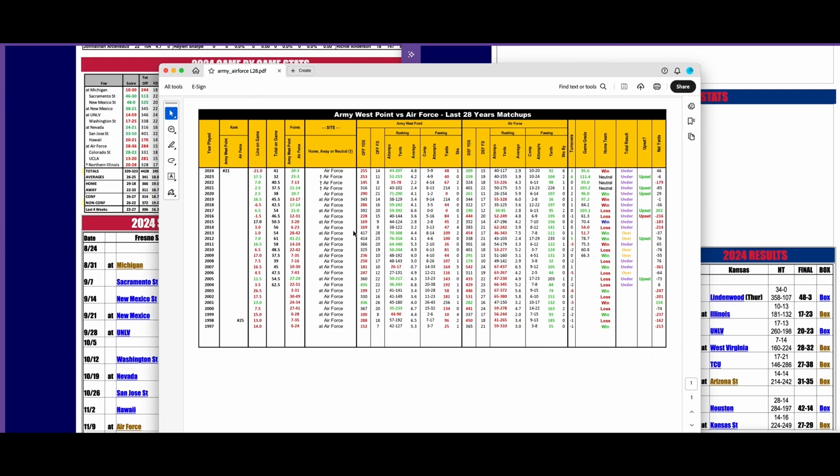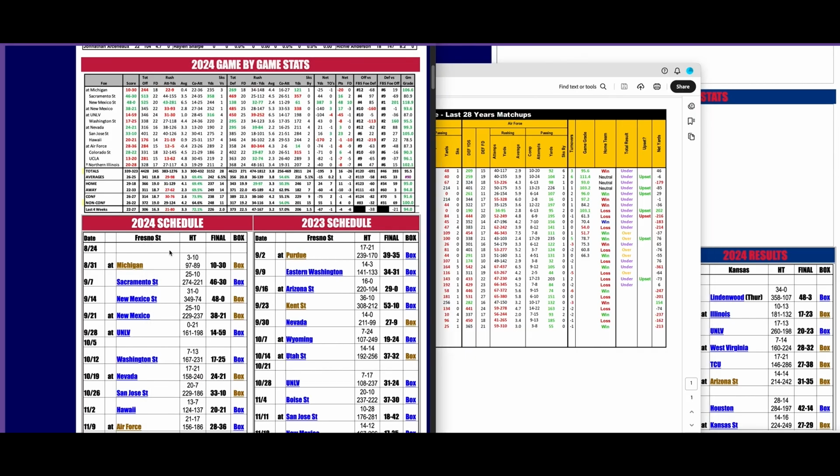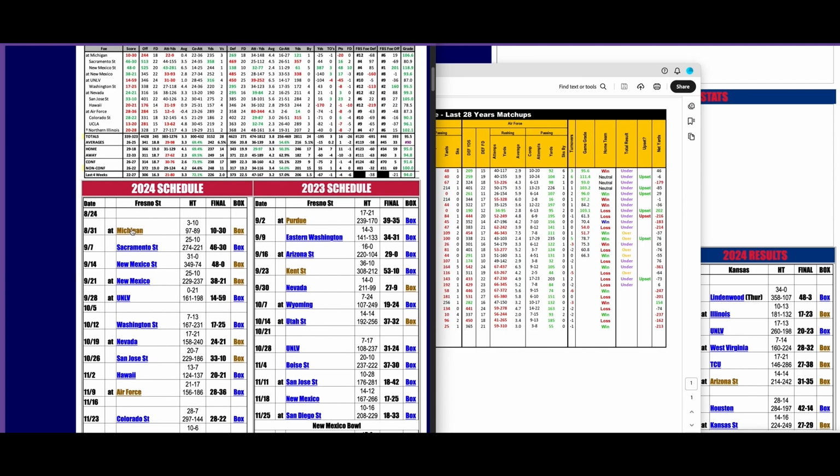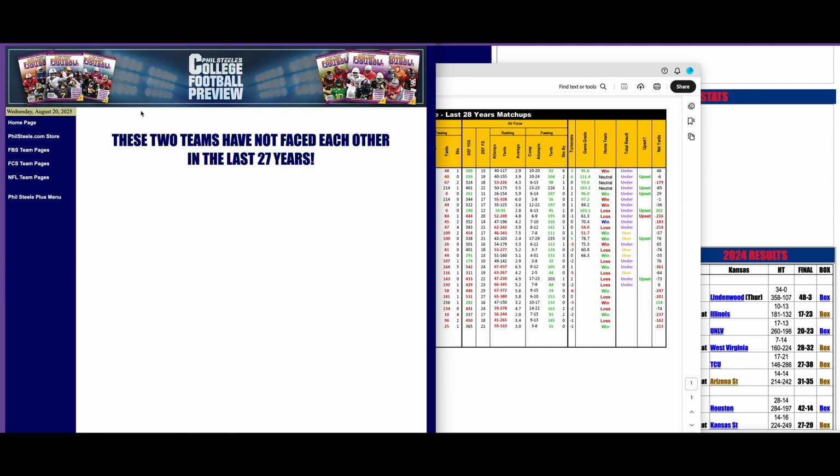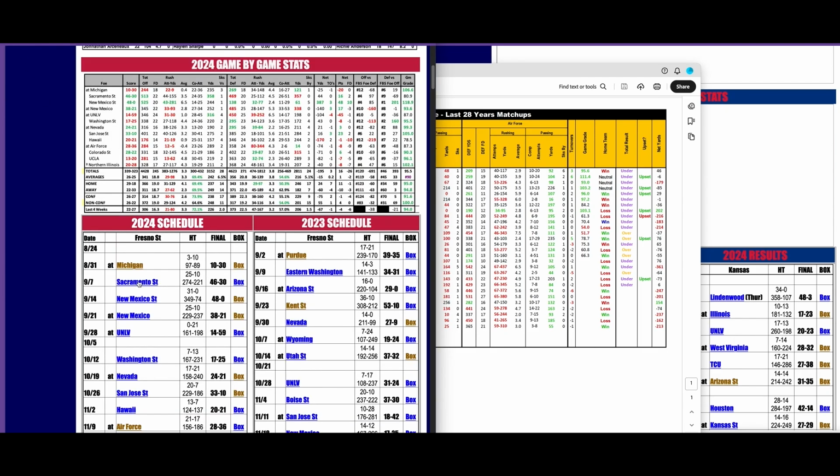But we're just taking the total under, Army and Air Force under the total. And the beautiful thing is these last 28 years matchups are on every single game. And like here's the 24 schedule. You could see, like here, we'll click on the Michigan. These two teams have not faced each other in that span.